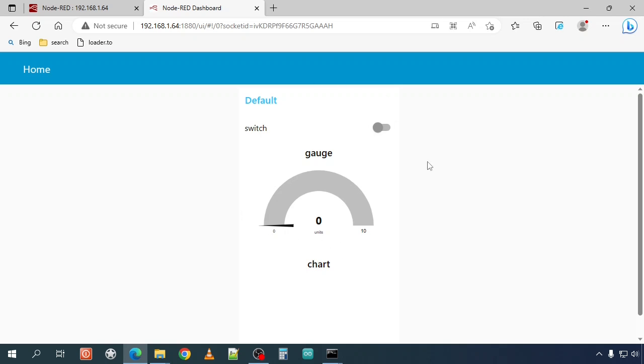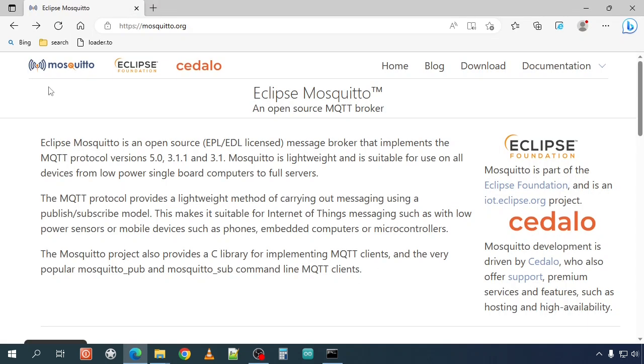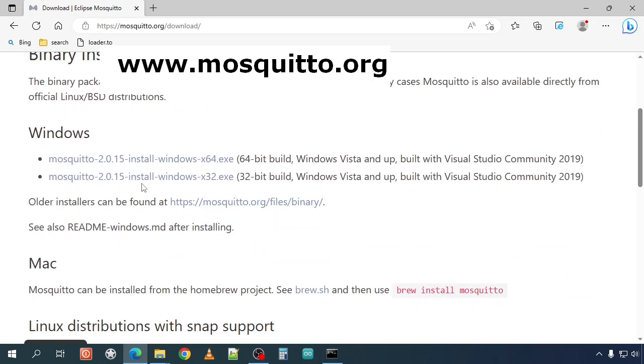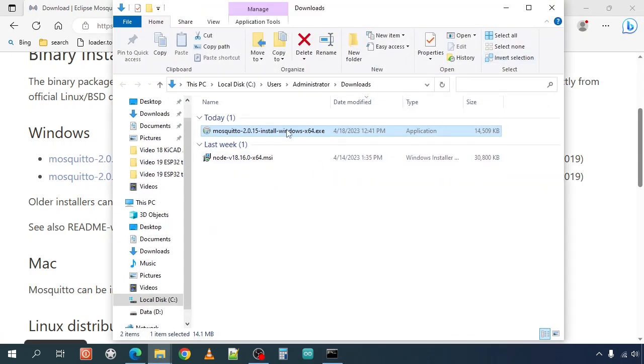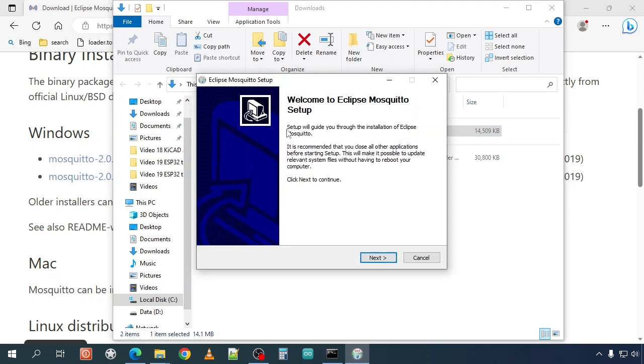Now we are done with Node-Red and we continue with the next step, setting up the MQTT server. We will use the Mosquitto server. For this go to mosquitto.org, download the Windows installation file. When the download is complete, go to downloads and run the installer.